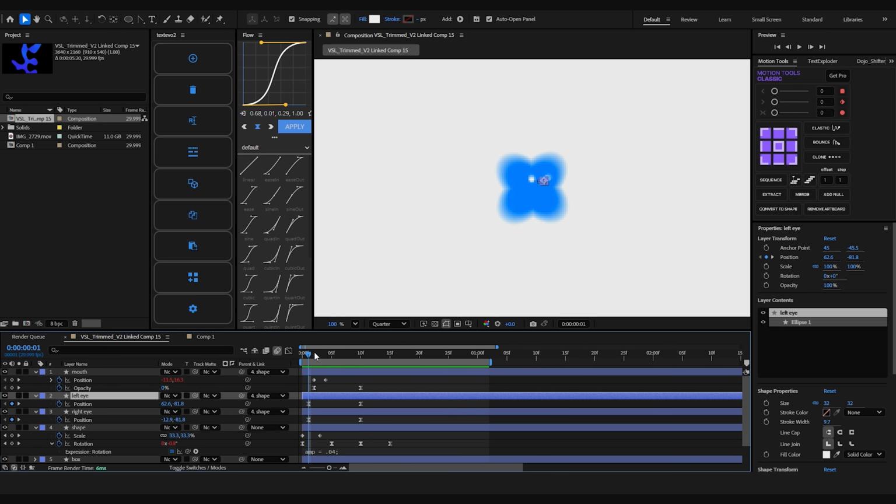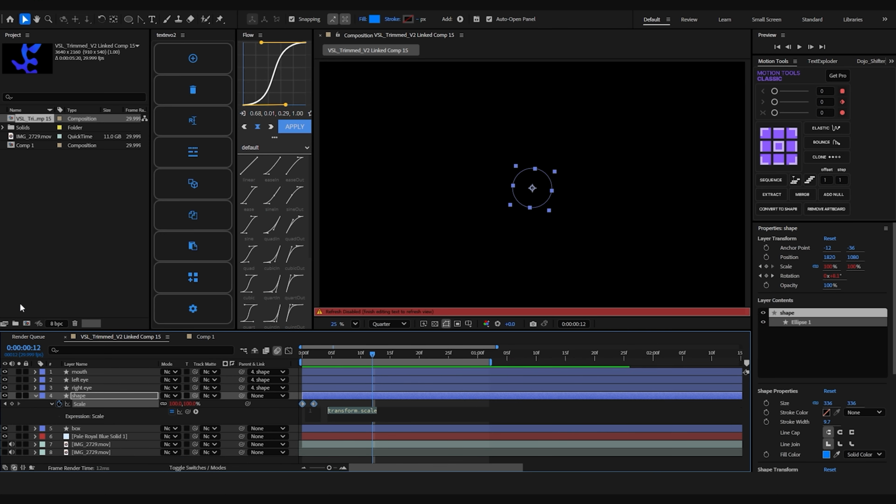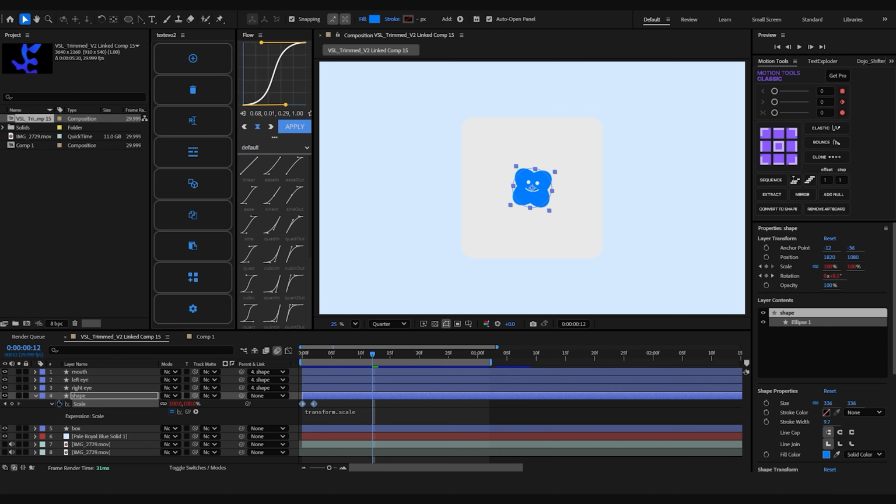Now I'm going to click on the left eye, press S on the keyboard to enable scale, deselect the uniform scale, and the first keyframe I'm going to basically set to 0 so that it makes it look like the eye is closed and then it opens up. Now I'm going to add the same expression to the shape layer for a scale to give it that nice smooth bounce. If we open up the expression, we can also smoothen out some of these keyframes, which is what I'm going to do. I'm just going to touch up all the keyframes and positions accordingly.